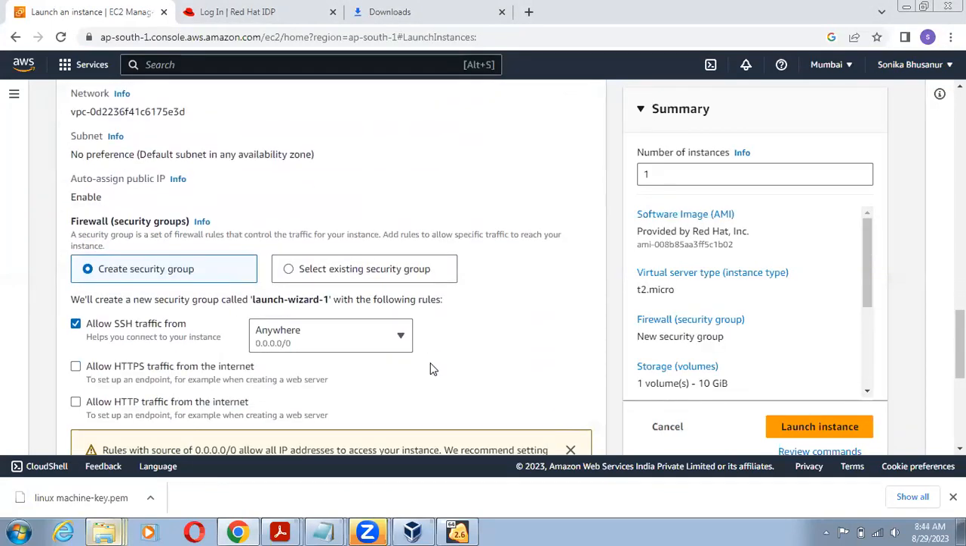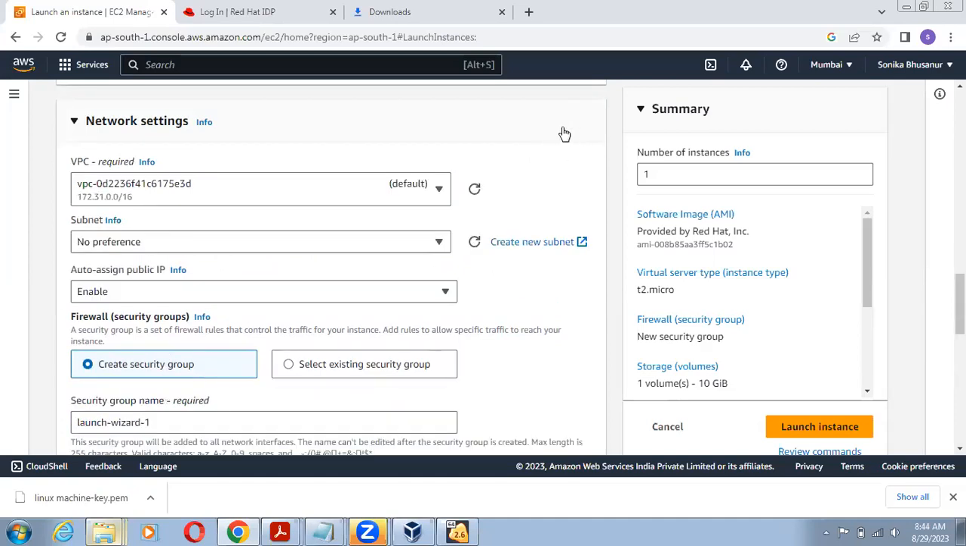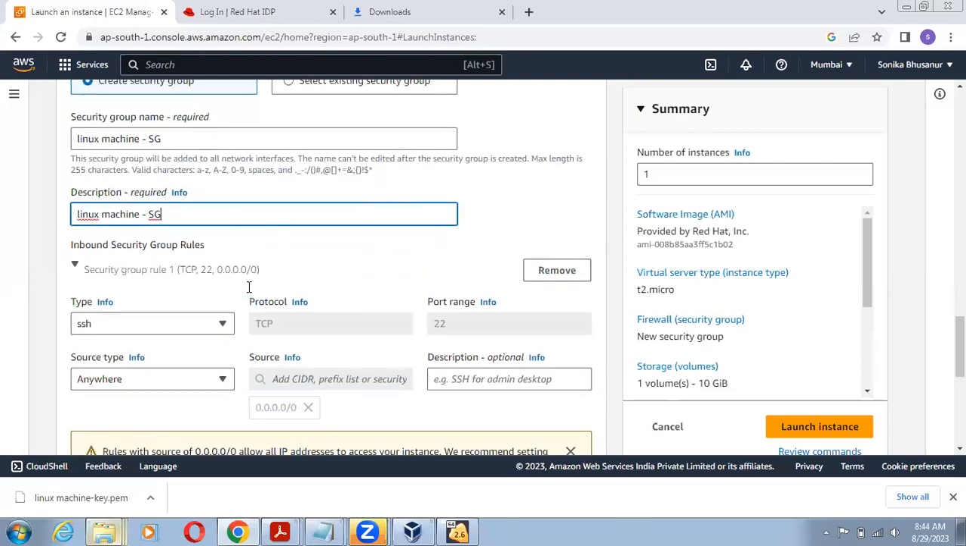Okay, next we are coming to security group. Here we have to create a security group when we are creating the EC2. While clicking on the edit option, we are going to name it Linux-machine-SJ. That is the security group, so the same name will be copied in the description. Control V. Other than this, you need not change anything.